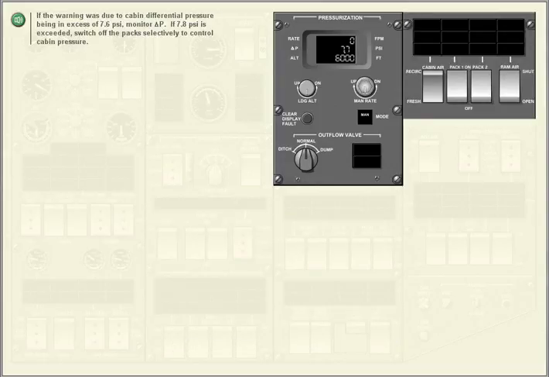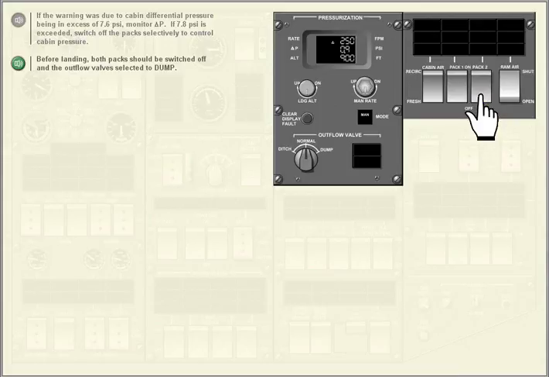If the warning was due to cabin differential pressure being in excess of 7.6 psi, monitor differential pressure. If 7.8 psi is exceeded, switch off the packs selectively to control cabin pressure. Before landing, both packs should be switched off and the outflow valves selected to dump.